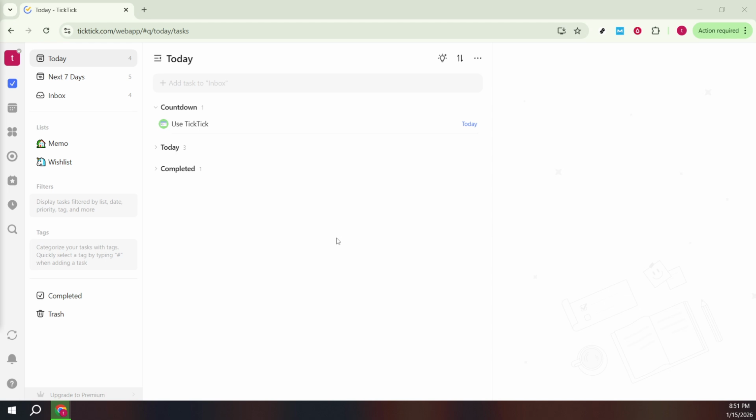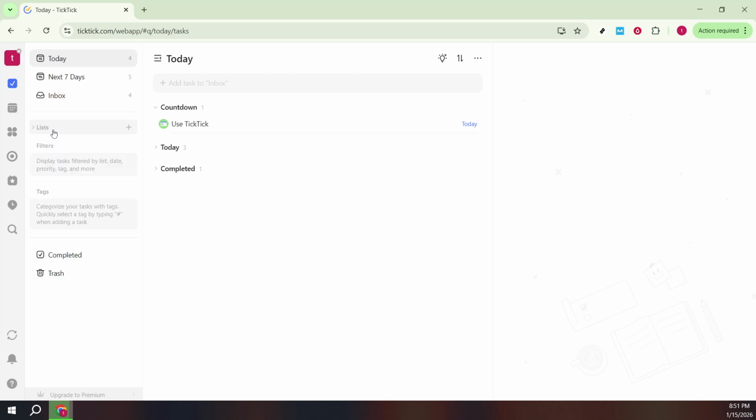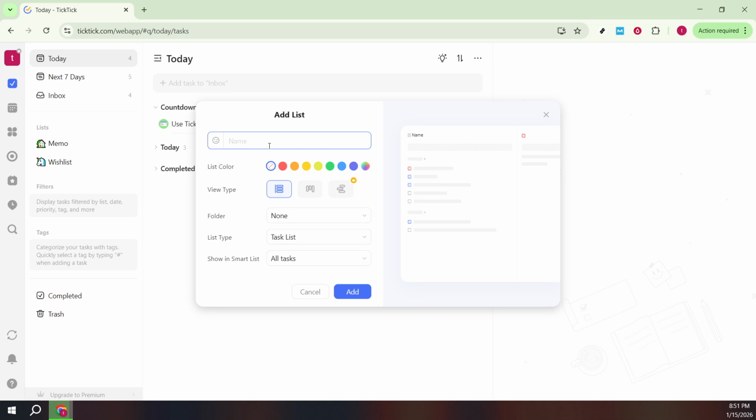Start by opening TickTick and heading to the Today view so you're in your main workspace. From there, look to the left sidebar and open your Lists panel. This is where all your projects and goal lists live. Click the plus icon to create something new. You'll be making a fresh list specifically for your goal, which keeps everything organized and easy to find.